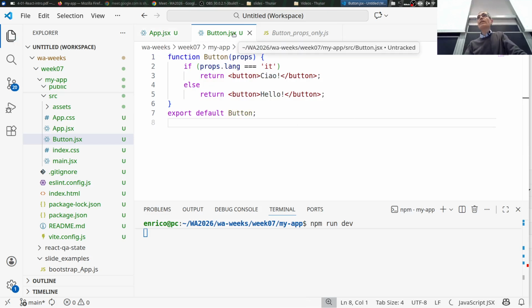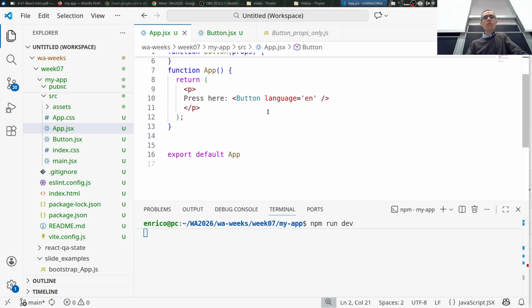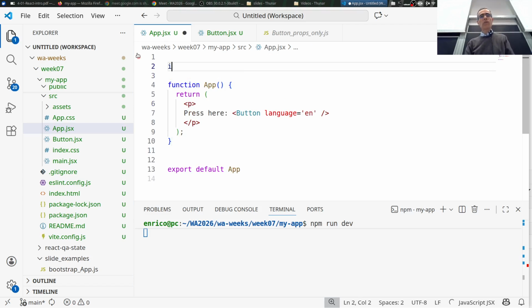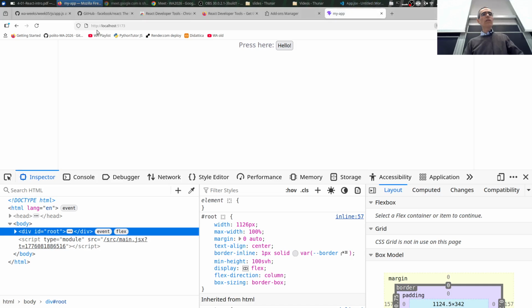So button JSX, that's the same code as before, right? App JSX, we remove button here, and we just import, right? Import button from button. Let's see if it works. Oops. Okay, always check the console.